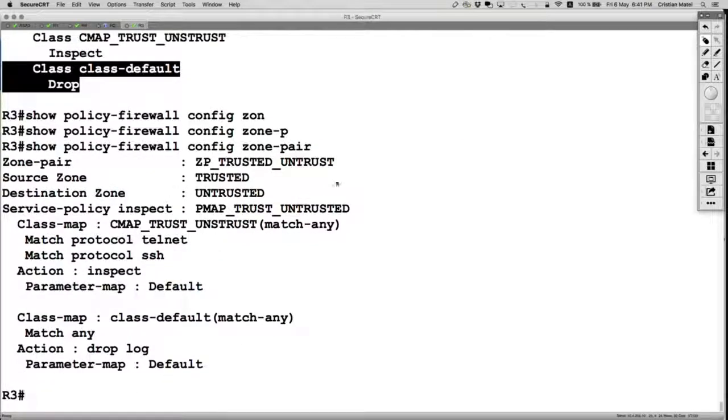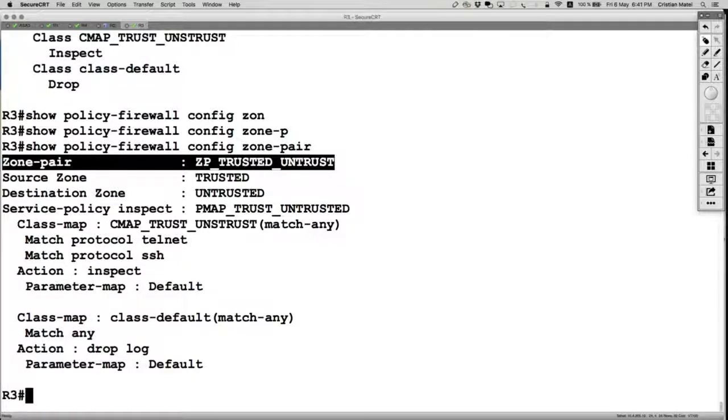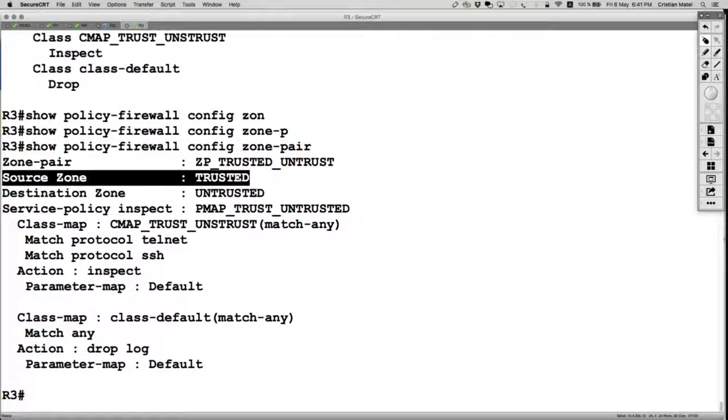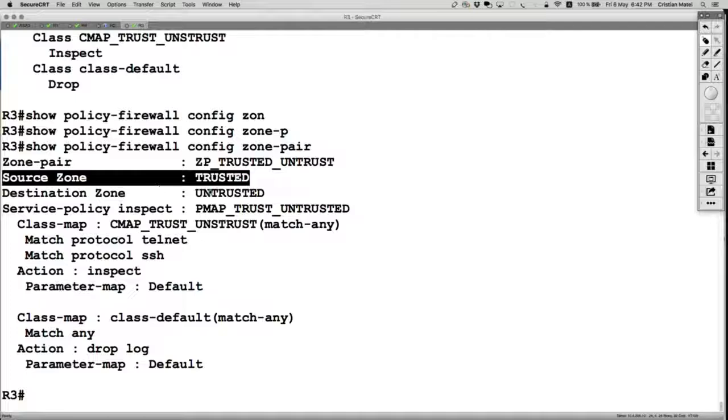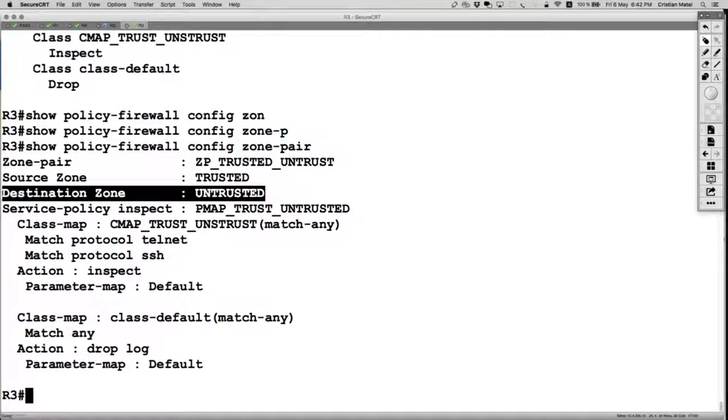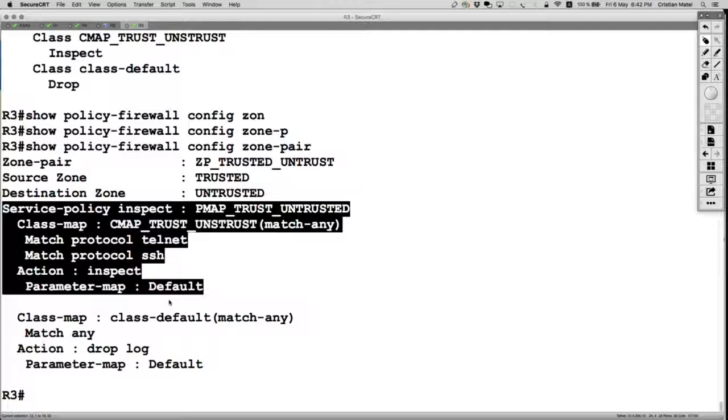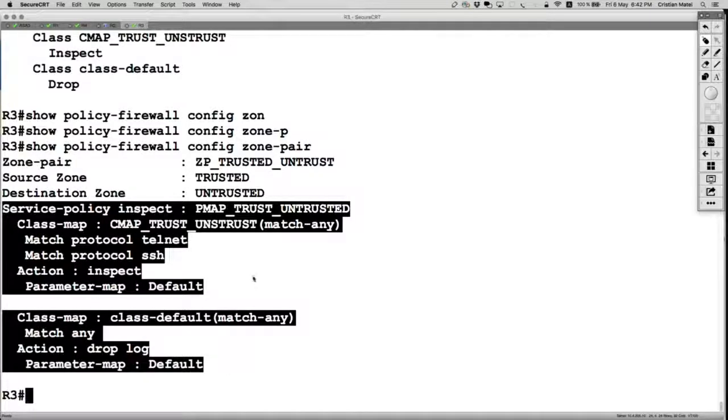We have a zone pair named ZP trusted to untrusted. Whatever firewall policy is applied to the zone pair is going to apply in the traffic direction if traffic flows from the source zone of trusted and is routed outbound on the destination zone of untrusted. So what this means is that if the router sees traffic flowing from the trusted zone and destined to the untrusted zone, it is going to control that traffic per my policy map.